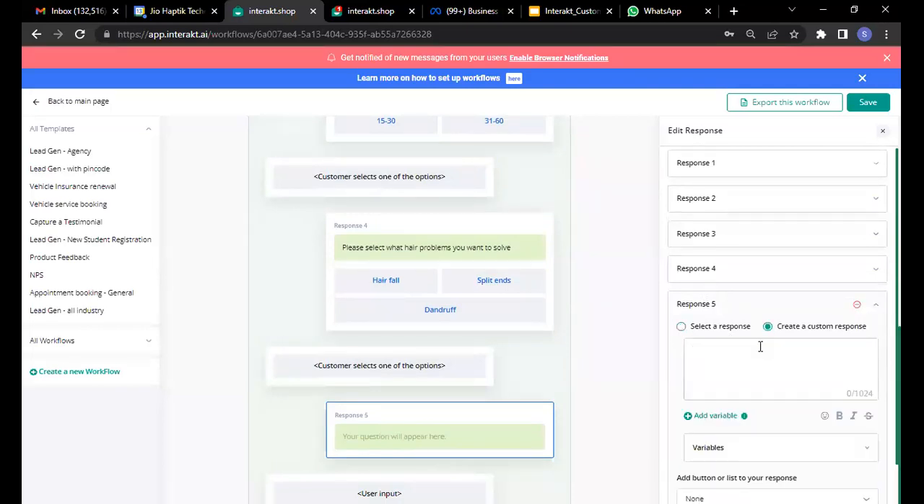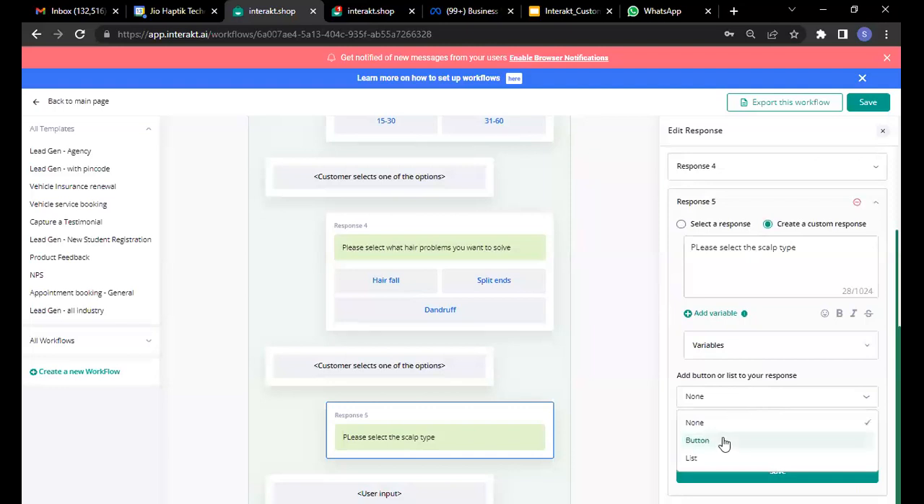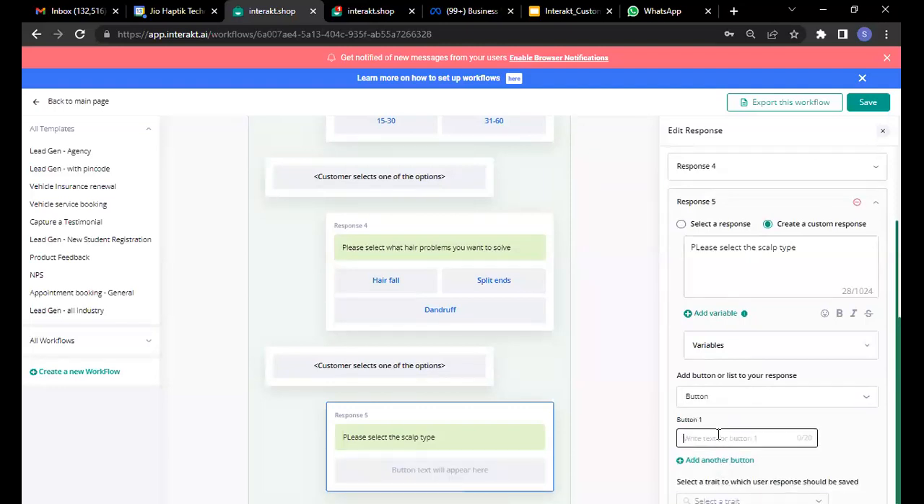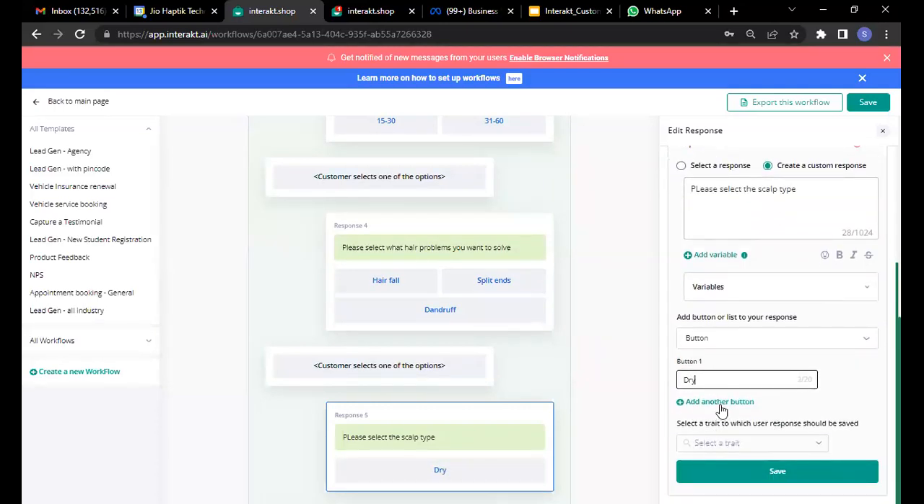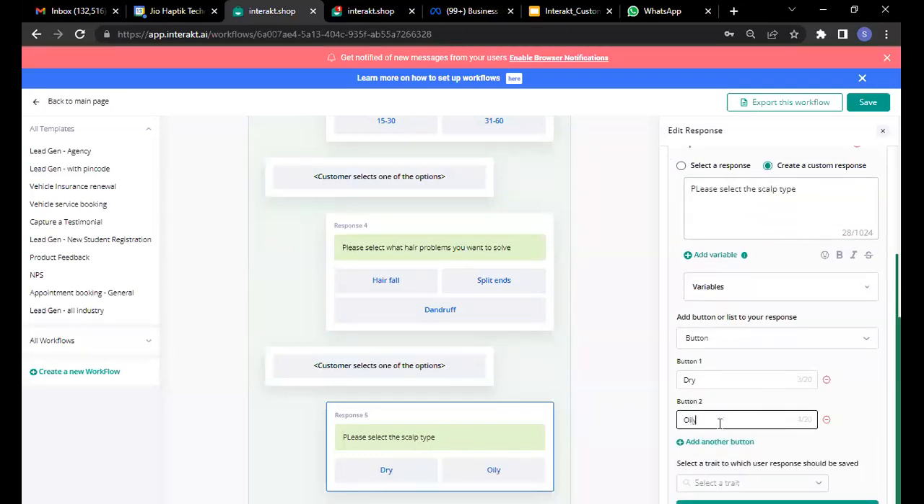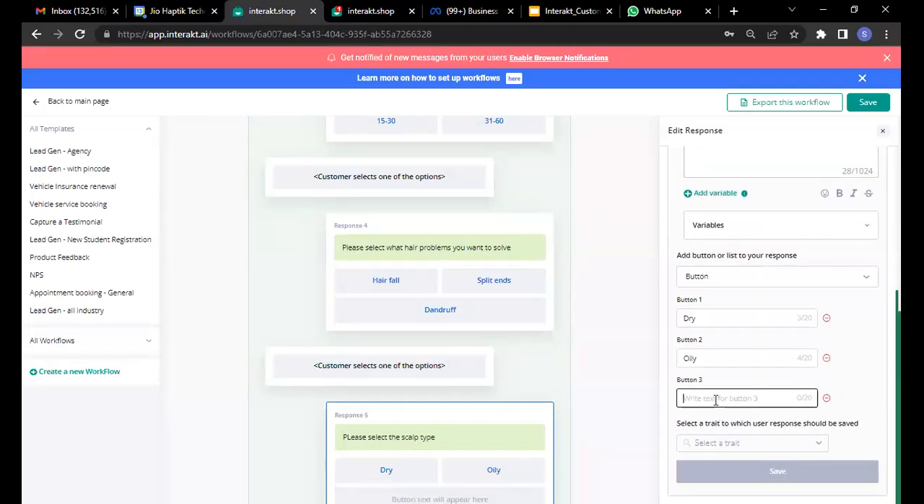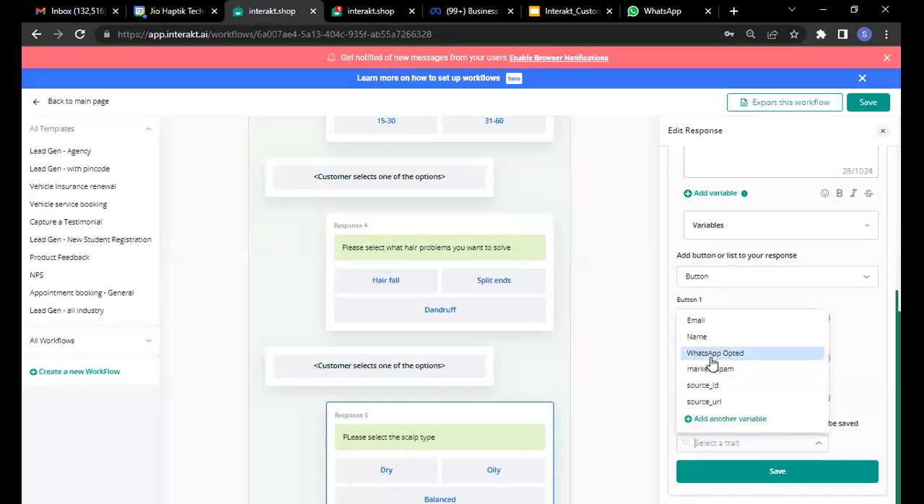We'll create another one. Select the scalp type, for example. We will again give certain options to the customers in here. So first is dry, second is oily, and the third is balanced, per se. Right, so this is another response. Again, I'll repeat, you can save the responses in the traits and you will get all this information in the user section.